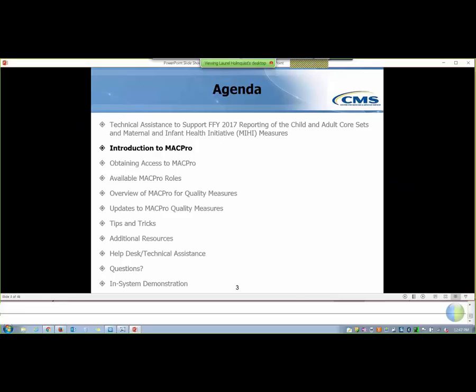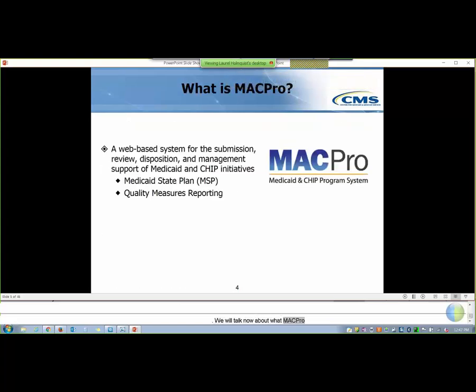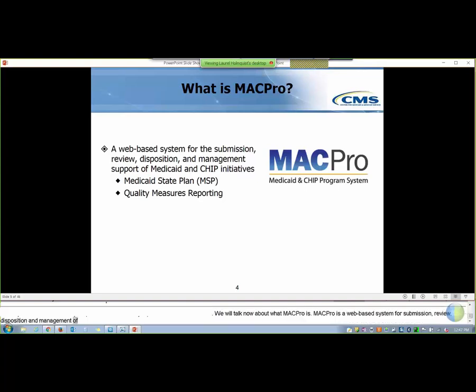So next we're going to talk about what exactly Macpro is. Macpro is a web-based system for the submission, review, disposition, and management of Medicaid and CHIP initiatives such as Medicaid state plan submissions and quality measurement reporting.